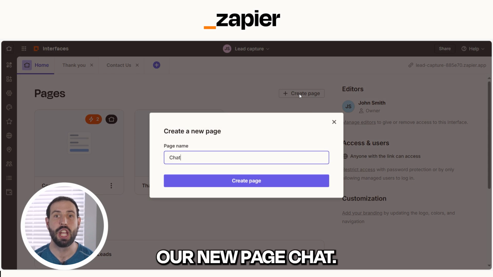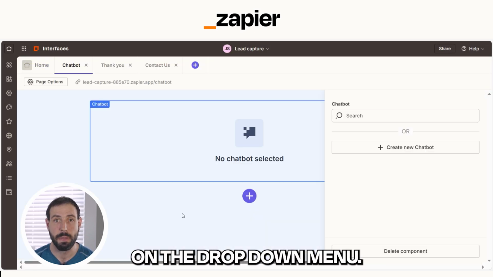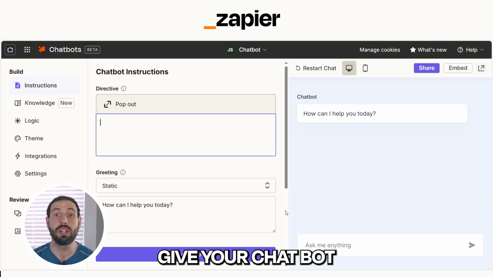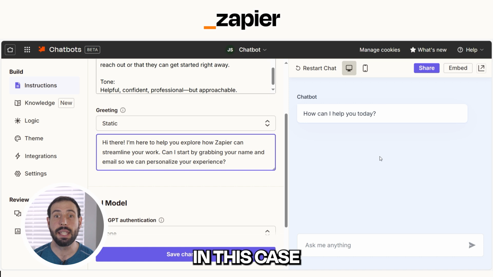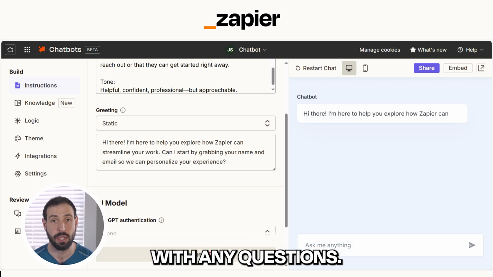Let's name our new page Chatbot. From there, type in Chatbot into the text field and select it on the drop-down menu. You can then create a chatbot by selecting Create New Chatbot. From there, give your chatbot a directive and a greeting. In this case, we'll want our chatbot to extract lead capture form information and assist with any questions.